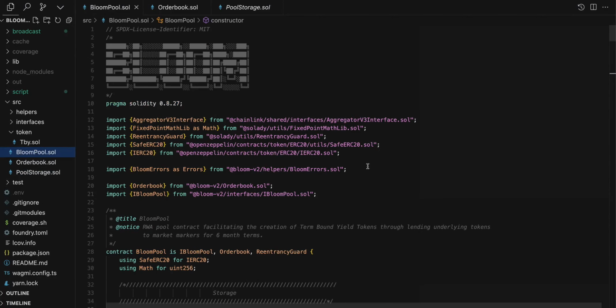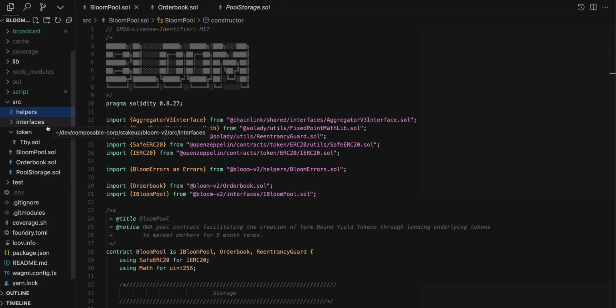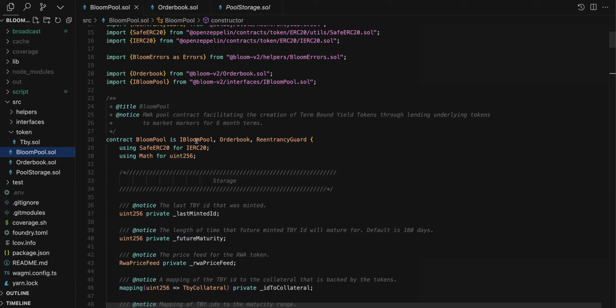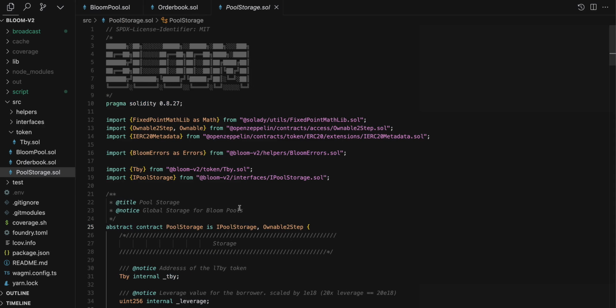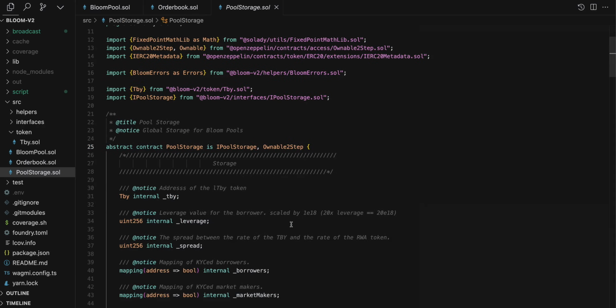So now we're going to walk through the Bloom pool contracts. Everything within the audit is up for grabs within the source directory. You don't really need to look through the helpers or the interfaces, as the helpers are just custom error codes, and the interfaces are just pretty standard interfaces. The Bloom pool is made up of three contracts: the Bloom pool, which is built on top of the order book, which is then built on top of pool storage.